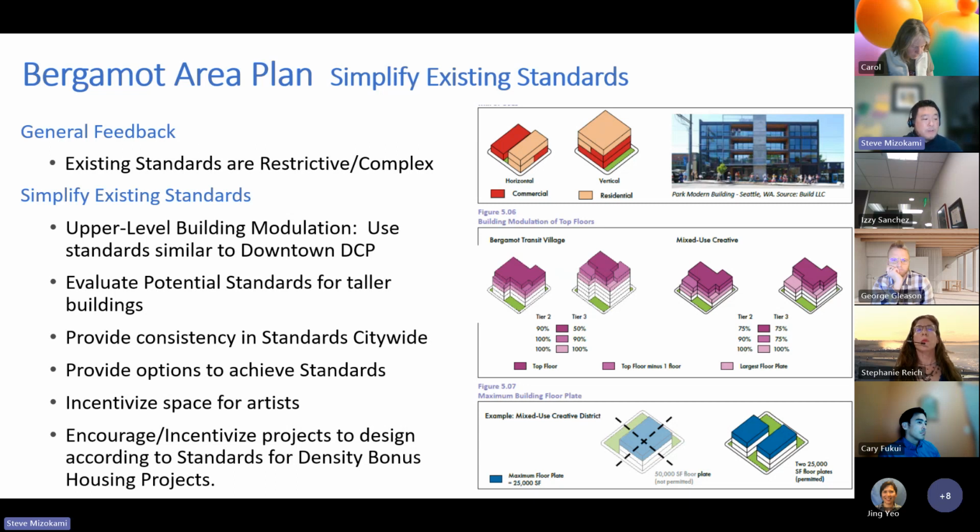This will help provide consistency in both the downtown area as well as the Bergamot area that now do have comparable residential development potential. So we're looking at probably similar size buildings in the future, and so we're looking to coordinate standards for both of these areas in the city. We will be evaluating potential standards for taller buildings, which for some standards may provide options to achieve the standards, perhaps as part of a toolkit of objective design standards.